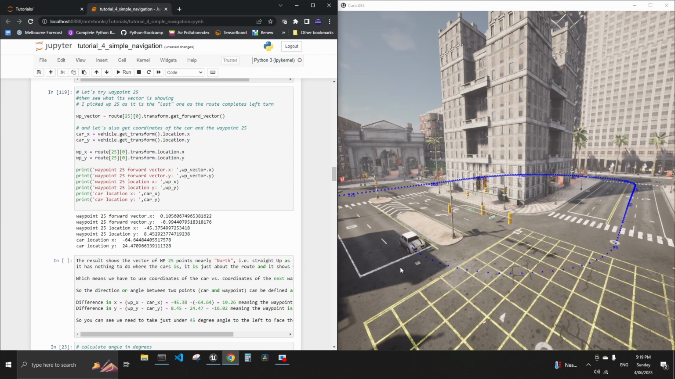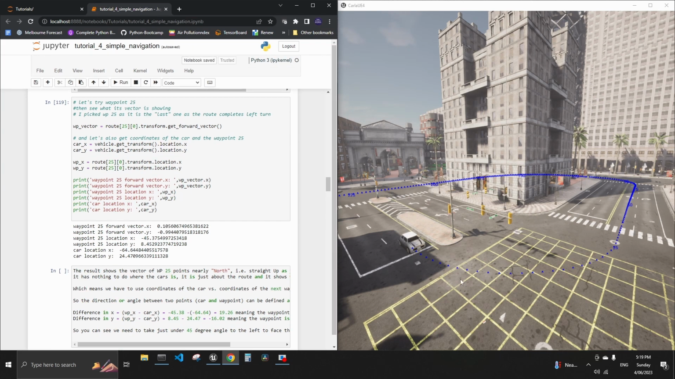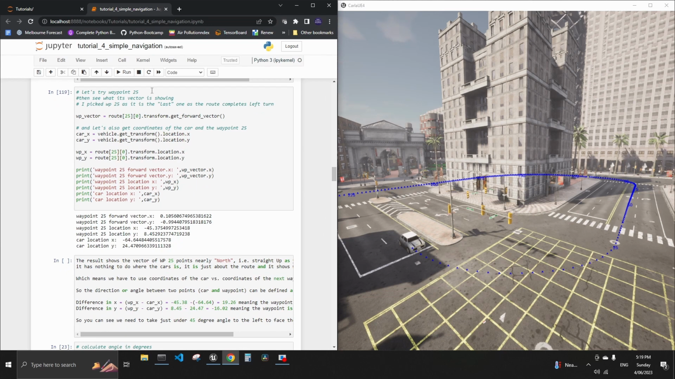And point number 3 is the angle that the car is currently facing. And for that, you can use this get forward vector function from the car, like it would be, for example, vehicle.get_transform().get_forward_vector(). And that vector will have X, Y, and Z elements.